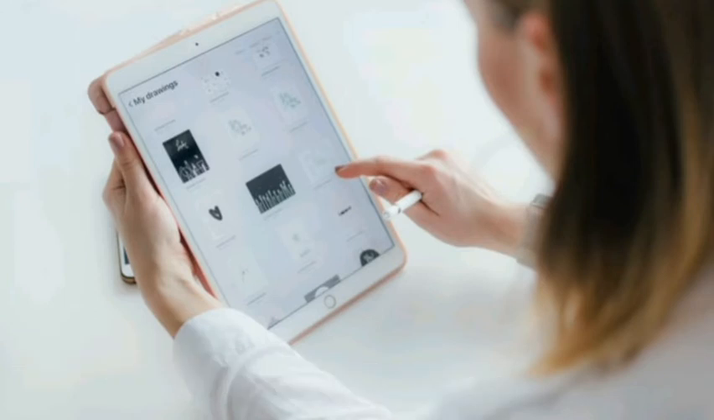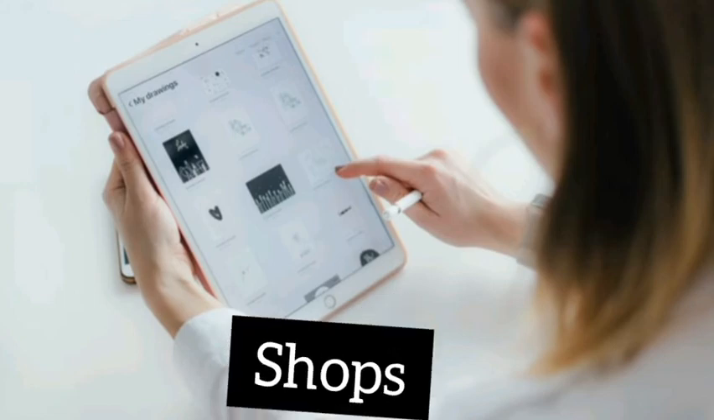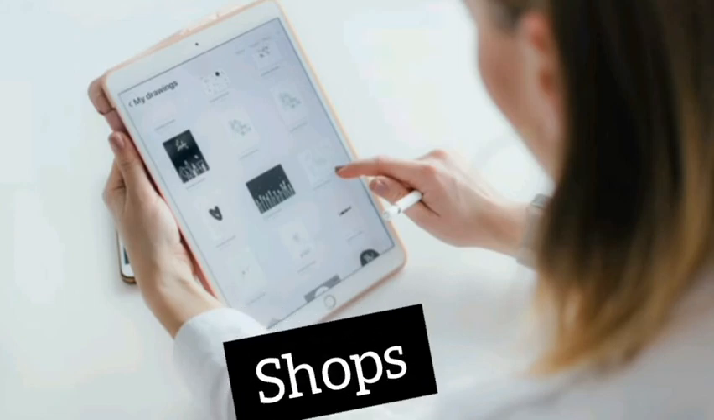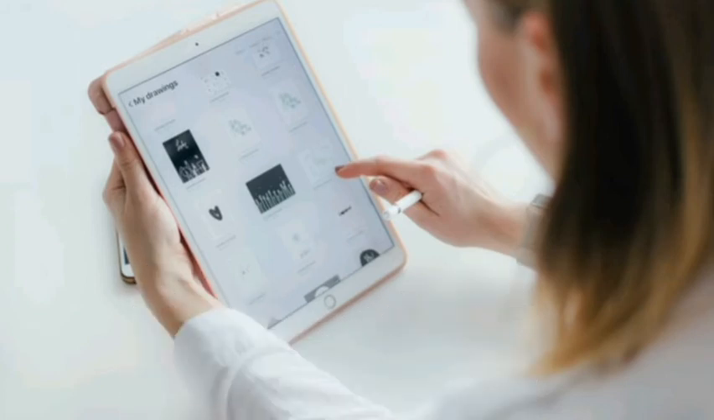So can you give me 3 examples of the places where the touch screen is used? Yes, we saw the touch screen in ATMs and we saw the touch screen in other shops, in supermarkets. We can see this, right?